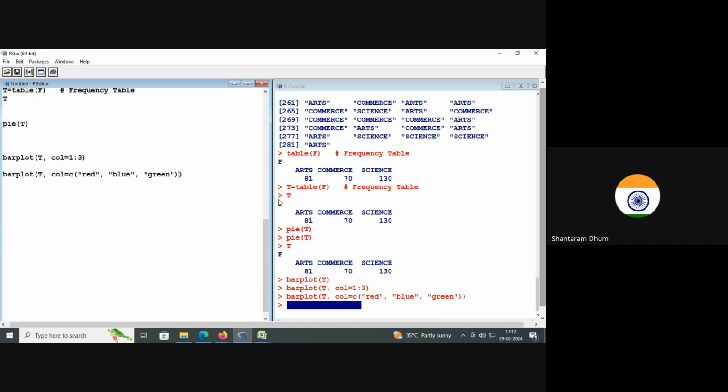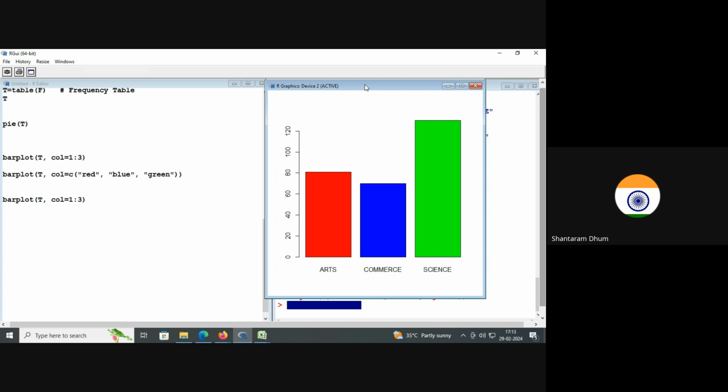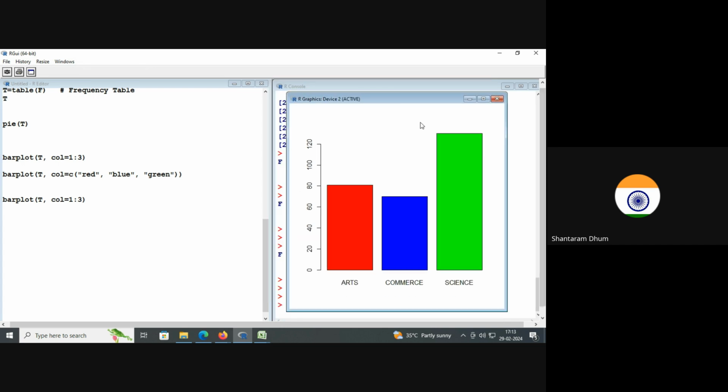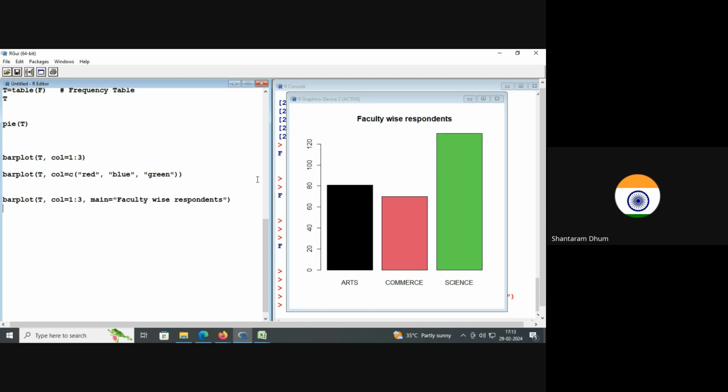So now, I want to report this plot somewhere. I want to add this plot in some report. See, I haven't added any title to this graph. So you can add a title to this graph with the help of, let's say, main. Main gives us the main title to the graph. So in main I'm typing in double quotes: this is the faculty wise respondents. Again running. See, now you can see the title on this bar plot.